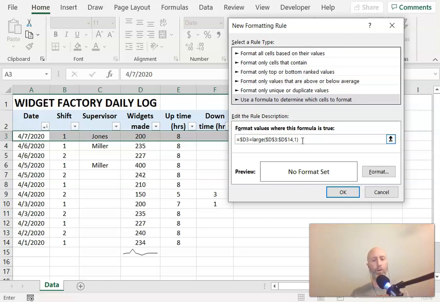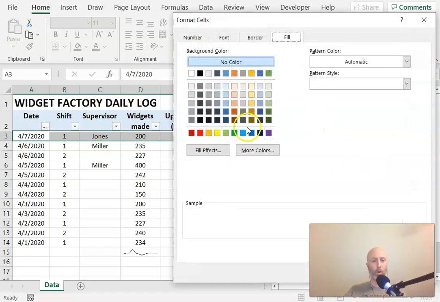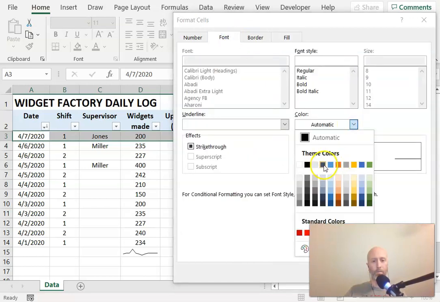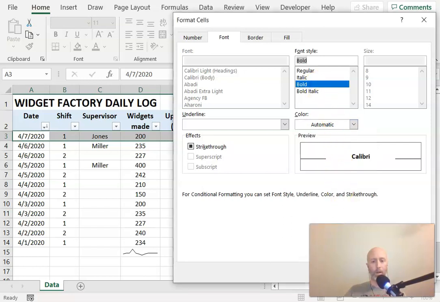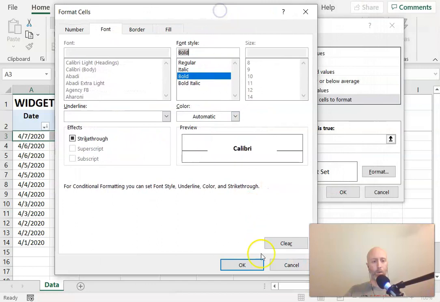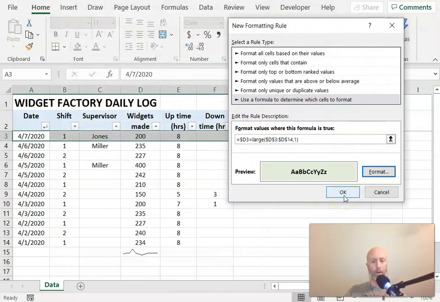If you use the LARGE function, you're going to pick a range, and then comma, and then what do you want, the highest number, or the second highest number? In this case we want the highest number, and number 1 is for the highest number. So what this is saying is, if cell D3 is the largest value in this range, then we're going to pick what we want it to do. In this case we'll make it green, and we can make the font bold, and I think we're just good with that. So I say OK.